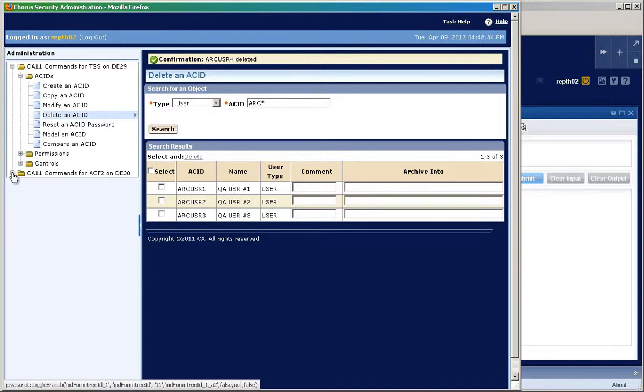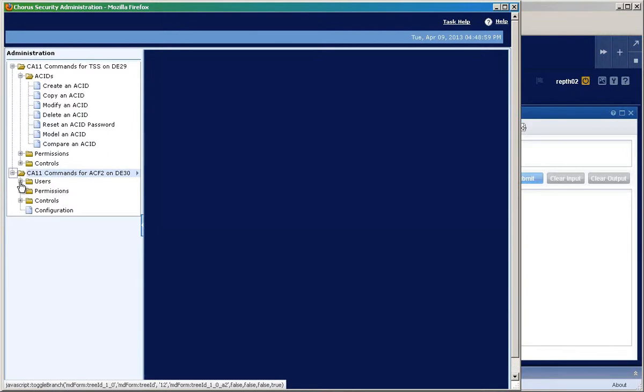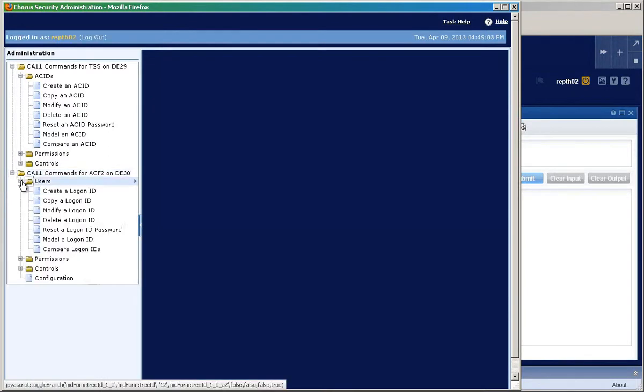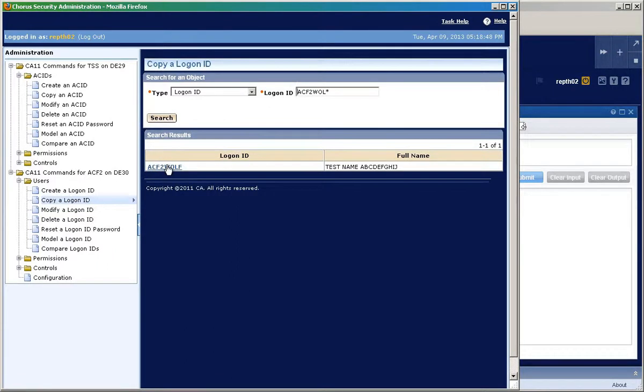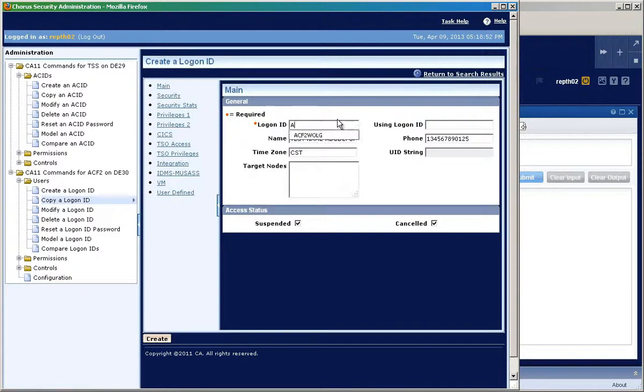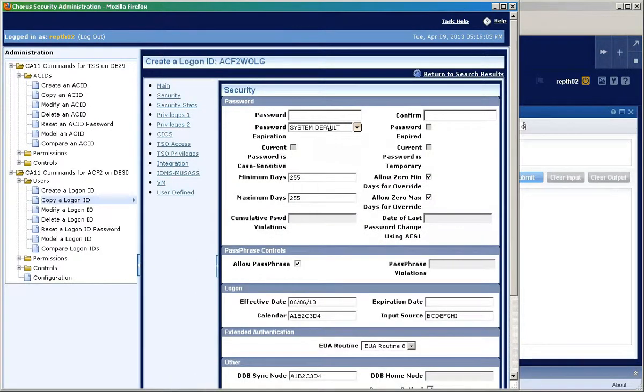Now let's go do the same thing for an ACF2 user. We'll expand users. We could administer users or permissions or controls. In this case, we're going to copy a login ID. So first I'll search for an existing ID. That's the one I want to copy. I'll create a new ID called ACF2 WOLG. I will set its password.